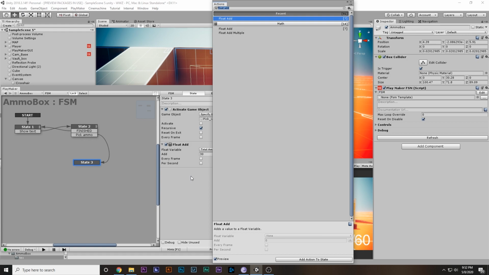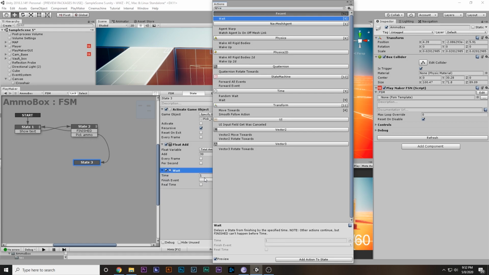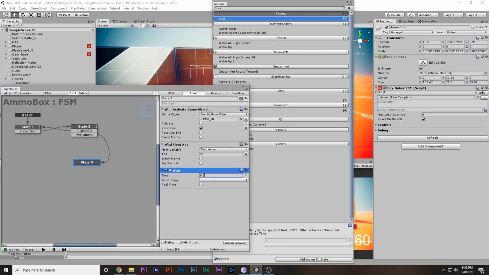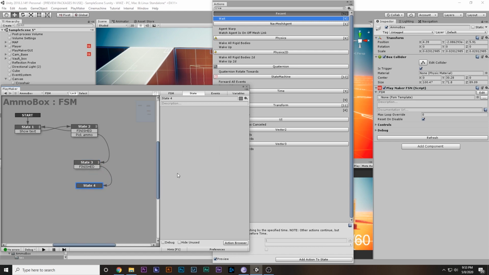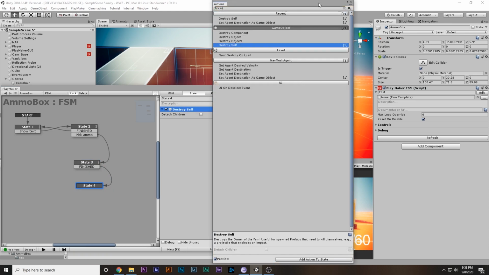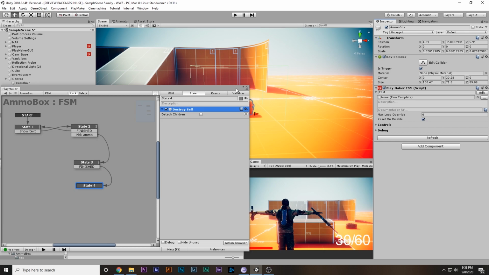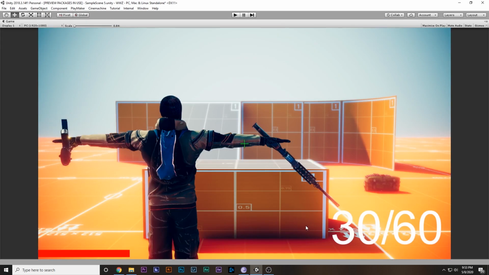So next frame event, or we're going to wait for 1 second or 0.2 seconds. Okay, 0.3. Say finished, come in here, and it's going to destroy itself, just like that. Simple as that. Hopefully everything should properly work. Let's see if everything is properly working or not.